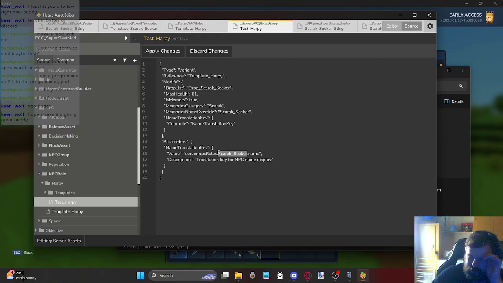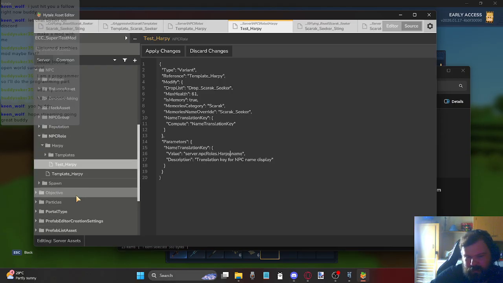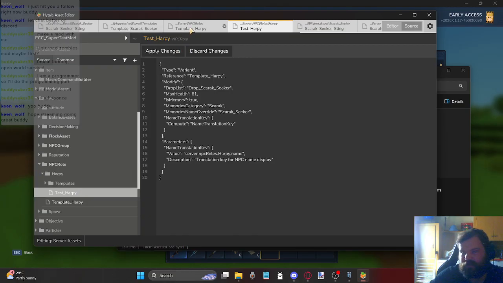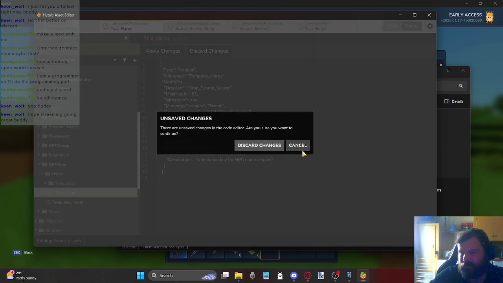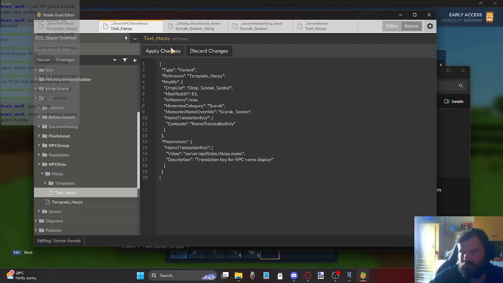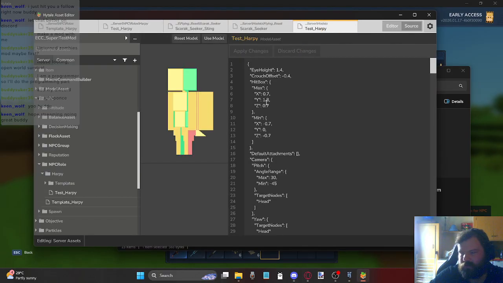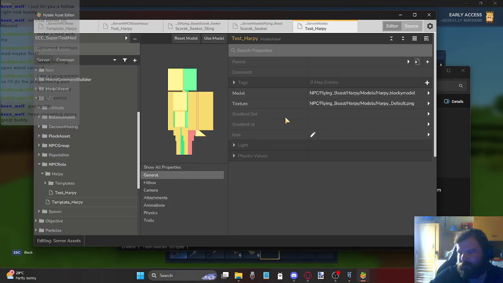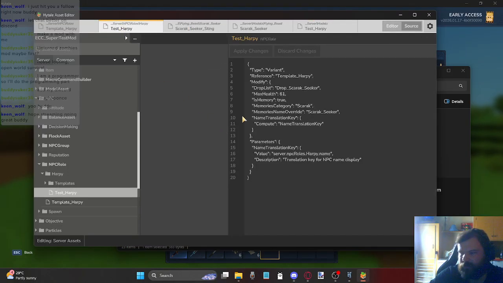This I want to rename to Harpy. Let me double check the model asset. So I'm gonna close this for now. I'm gonna close that for now. Let's go back here. Cancel. Apply changes. Let's go back here. Editor. General. I should be good to go.